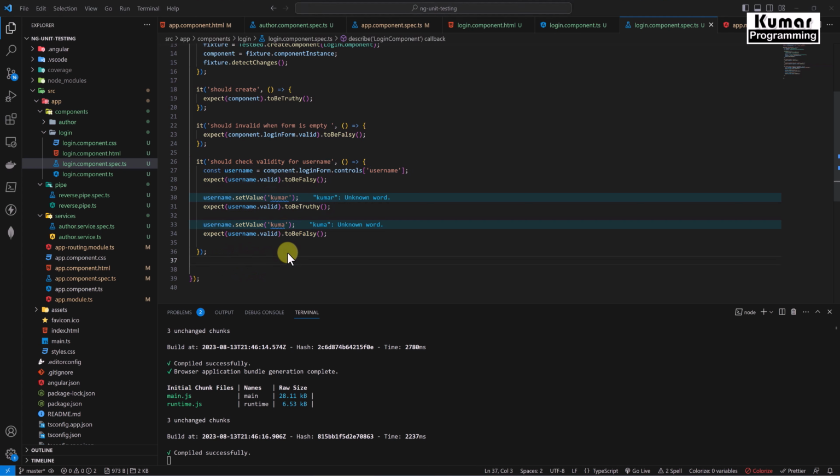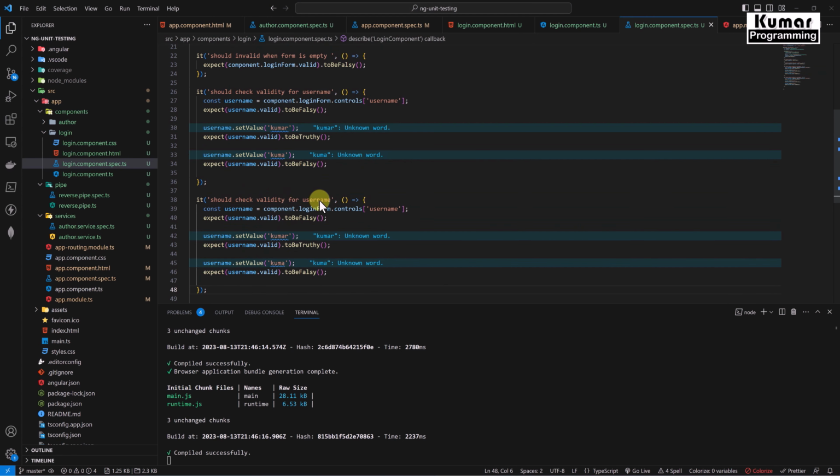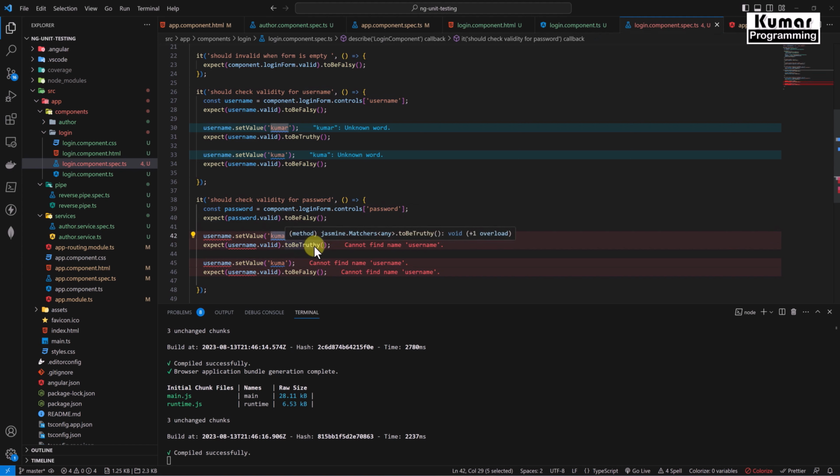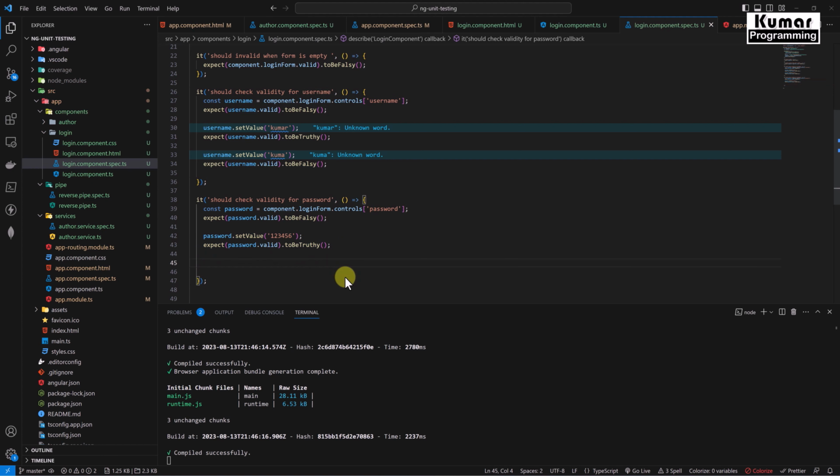Now the same we have to check for the password as well. So I'll just copy it and paste it over here. Check validity for password, and here I'll find the control as password, and I'll replace this with password.valid. Initially password would be falsy, and once we enter the password like 123456, then password.valid should be truthy. Okay, that's all. Here we are not checking any length for our password.